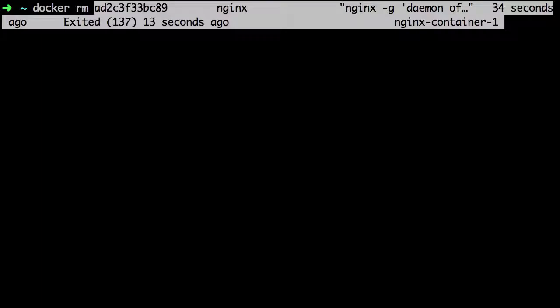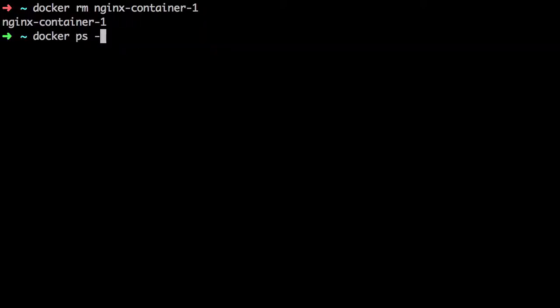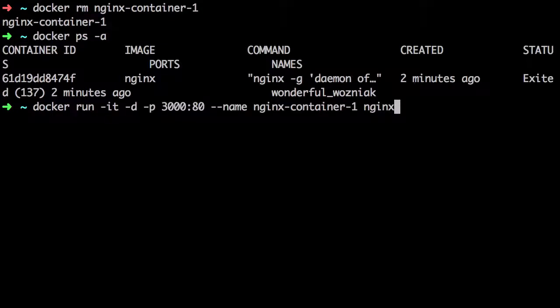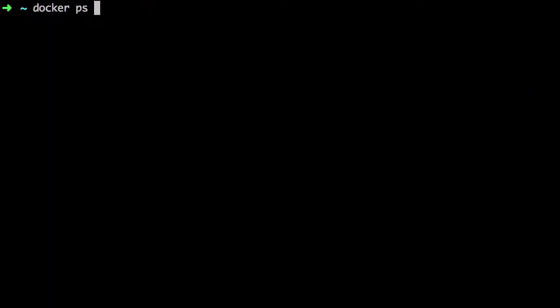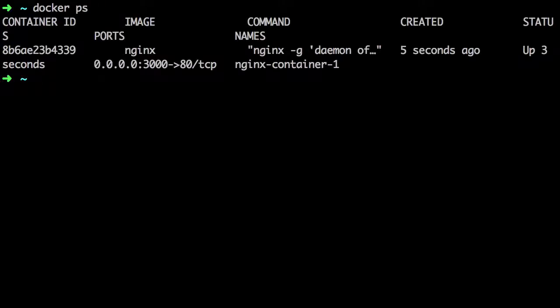So docker remove nginx container 1. So now that that container is removed, I can rerun that command from before, and now I have another container called nginx container 1.